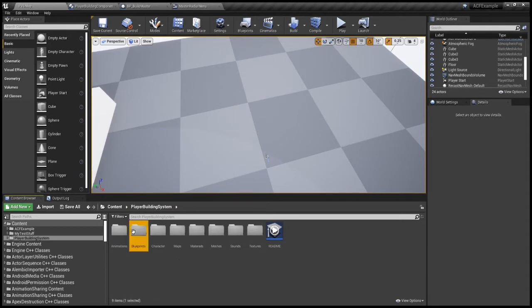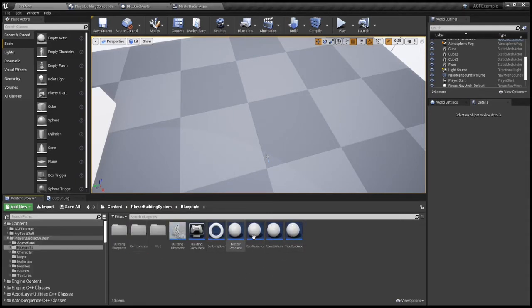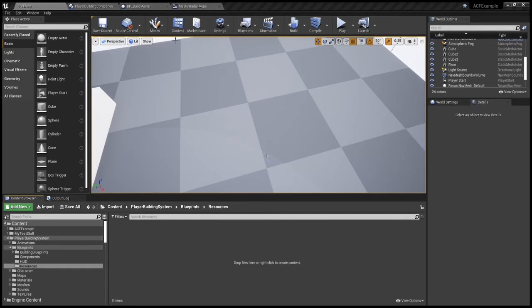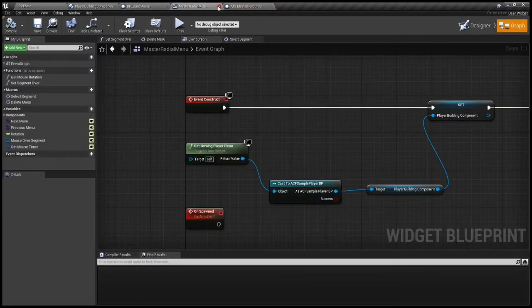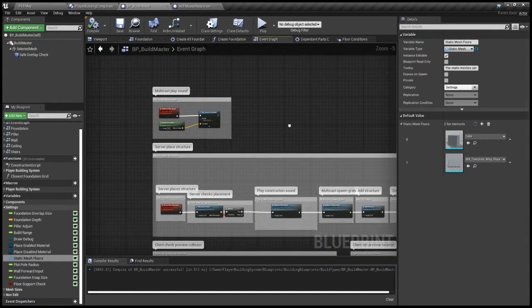Just for organization, because they didn't even do it here for some reason, we're gonna make our own resources folder. In there, we're gonna make a master folder. So we're gonna build a blueprint. It's gonna be an ACF actor. Gonna have an inventory, and we'll call this ACF master resource. Open that up. Oh, there we go.